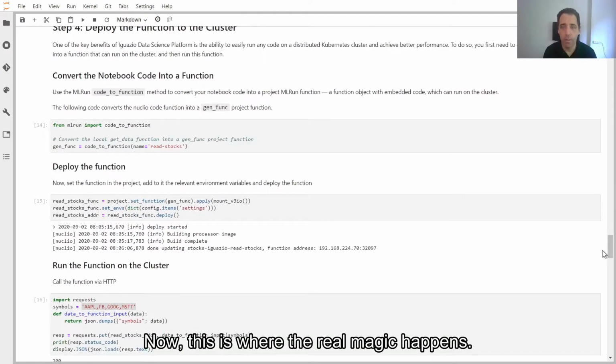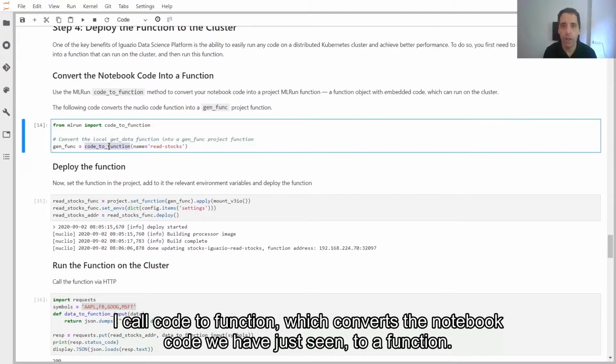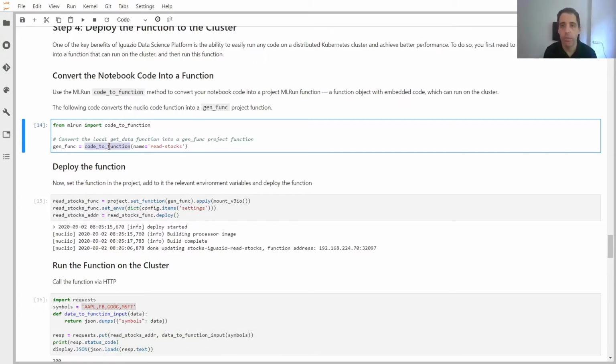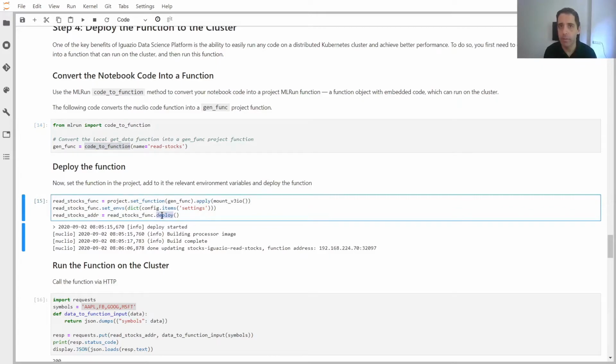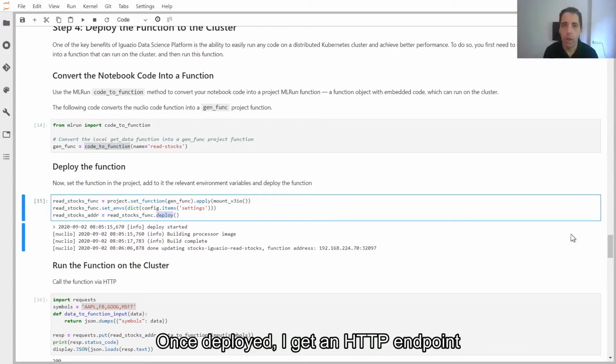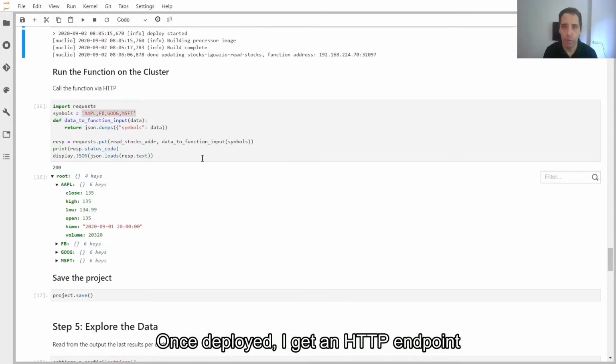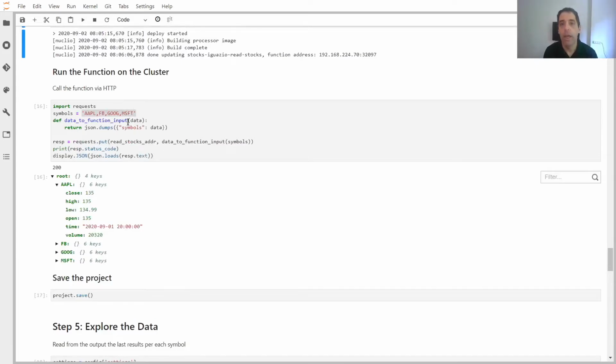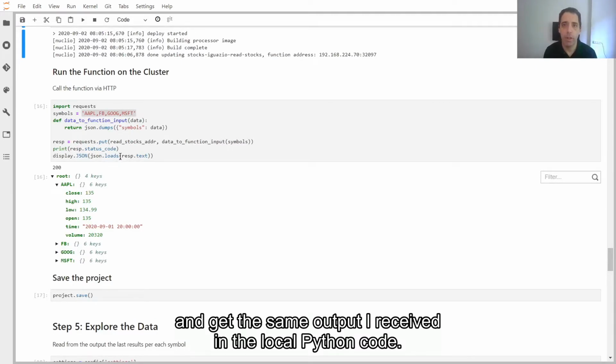Now, this is where the real magic happens. I call code to function, which converts the notebook code we have just seen to a function. This function can then be deployed. Once deployed, I get an HTTP endpoint, which I can call, and get the same output I received in the local Python call.